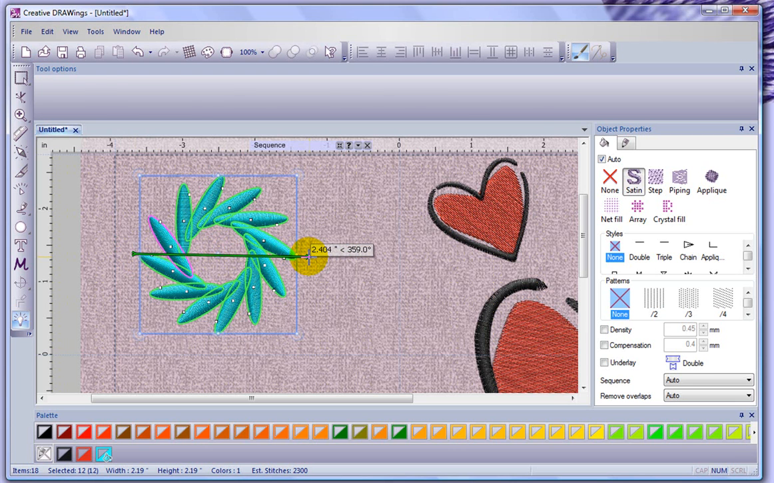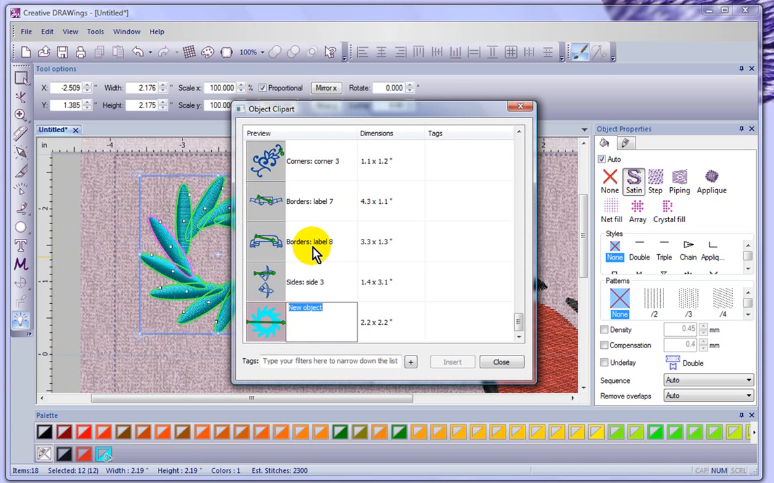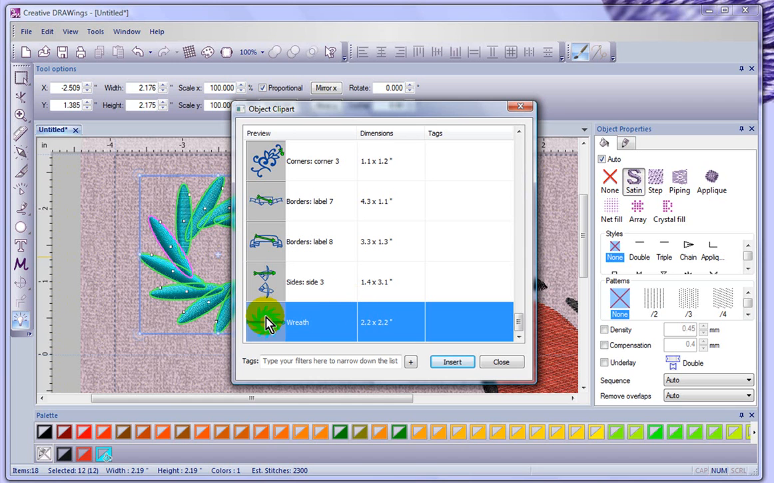When I let go, it opens up the clipart window and it inserts our new embroidery design as part of the clipart library, and it wants me to name it, so I'll call it wreath and hit enter. So I've created that new piece of clipart. One thing that our clipart doesn't have is any tags that would make it come up in any searches. So if I right click over top, I could choose to edit the tags. That gives me the ability to type in wreath or shapes, and then I hit enter.